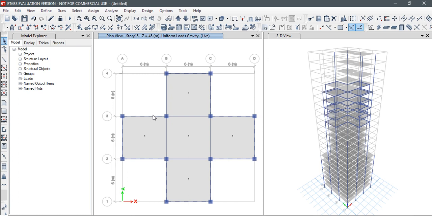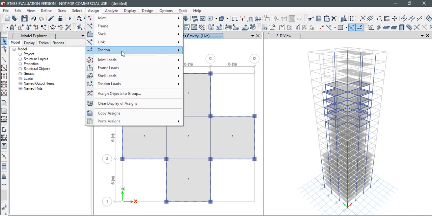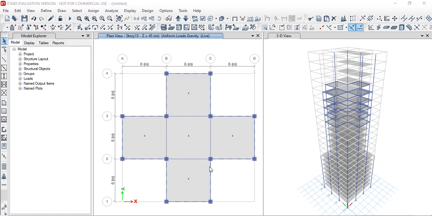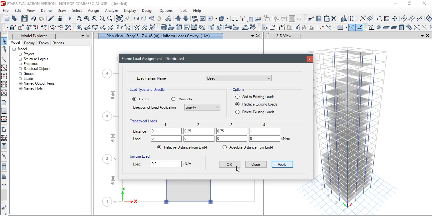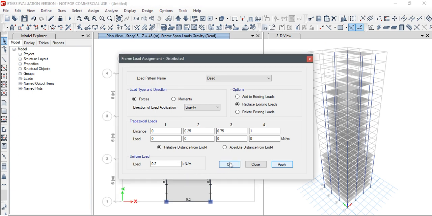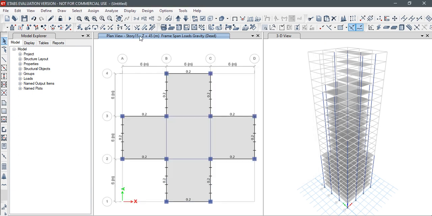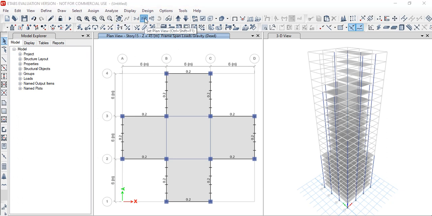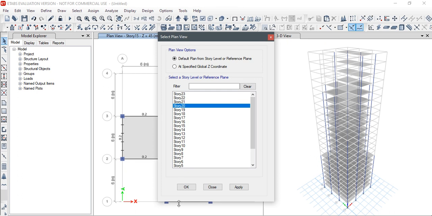I just have to apply the load due to frame of 0.2 kilonewton per meter. Just the last set of similar load, that is from 20 to 23. Done. I will jump to story 20.